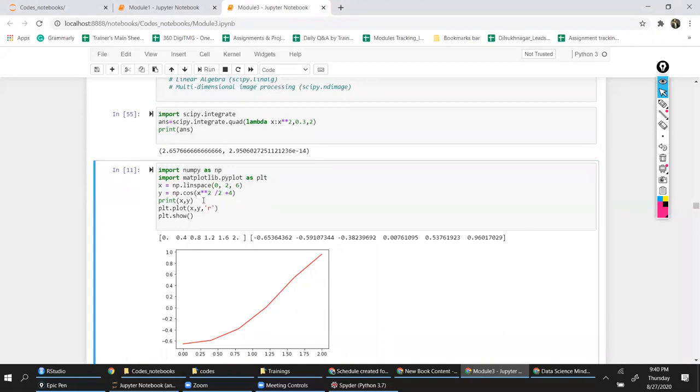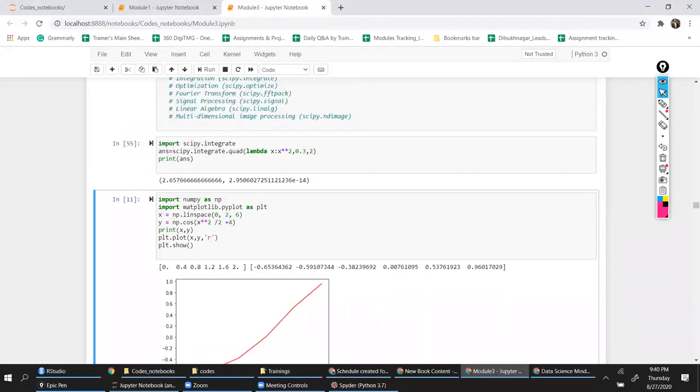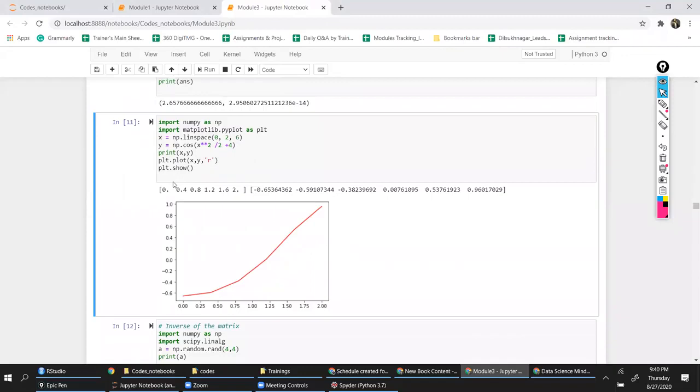Similarly, you'll have linspace, a function with which we are doing all these calculations, but here I'm not using SciPy, if you observe. I'm still using NumPy. Though I'm doing these calculations, cos calculations, cos theta. So this is cos of x square, x power 2, divided by 2 plus 4.